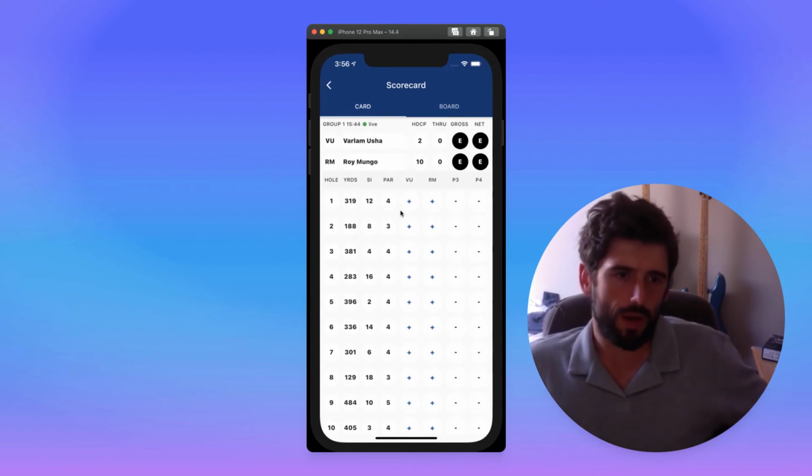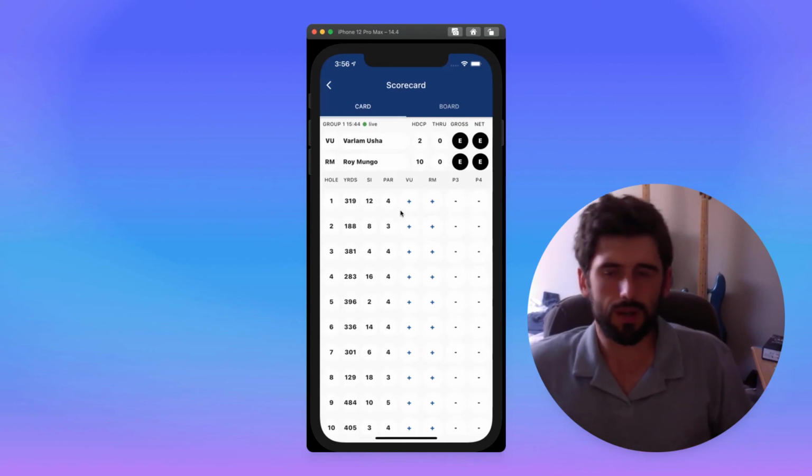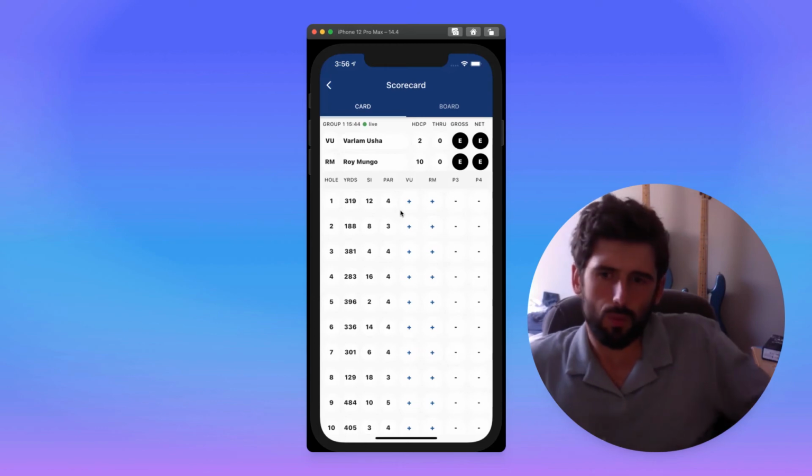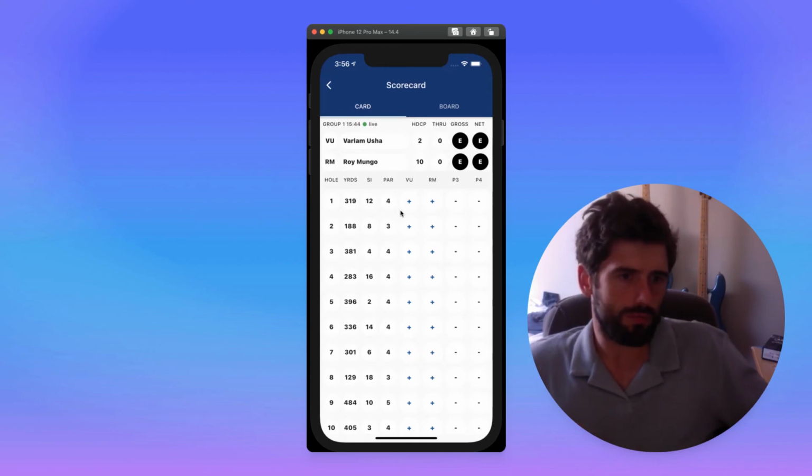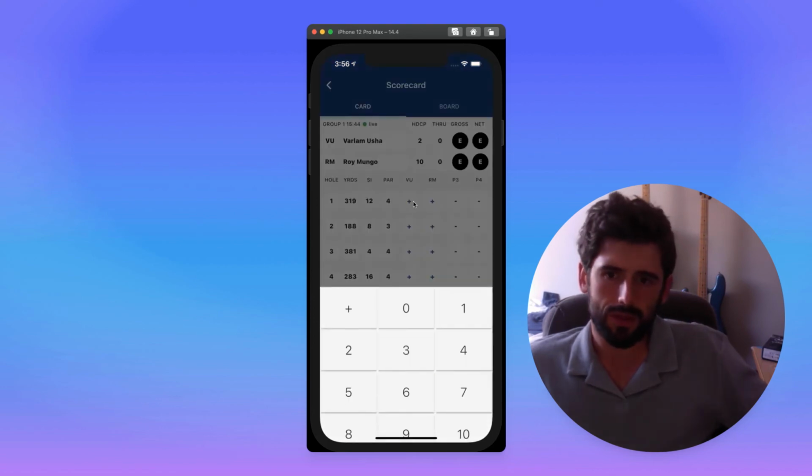The scoring on Golfify, we wanted it to be as simple as possible. We didn't want you to have to bounce around from different screen to different player, and have too much friction. We want to be able to score a hole for a group of 4 in a matter of seconds. And this is how you do it. Just simply find the column for the player. So Valamusha is in the first place. Here is VU, the initials, and then RM for Roy Mungo is in the second column. Simply tap, get the score, and enter.